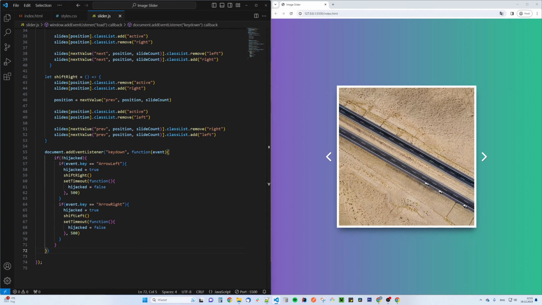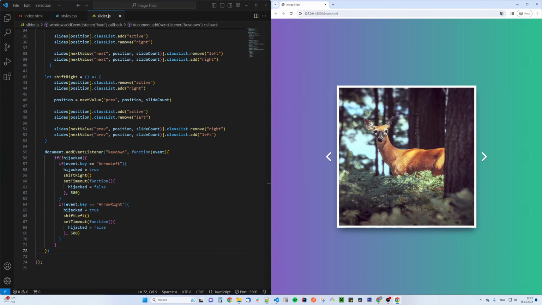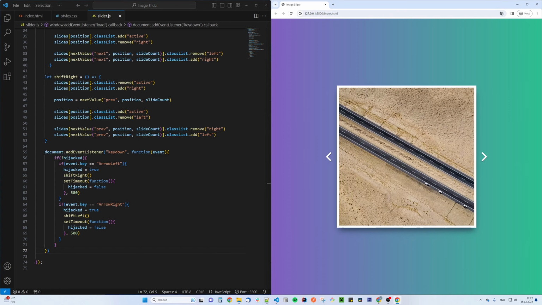Also, the hijacked variable is set to true value and setTimeout function is invoked. The sole purpose of this function is to restore the hijacked variable back to value false after 500 milliseconds, so we can again move slides. As you can see, the keyboard works. So let's do the chevrons.